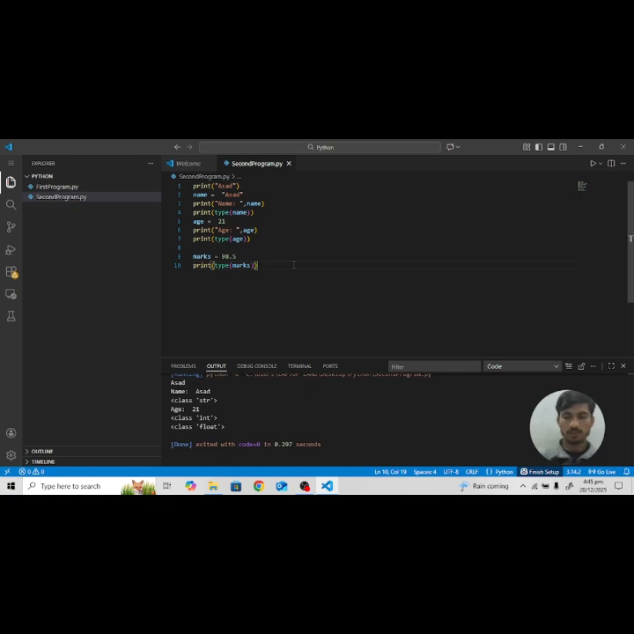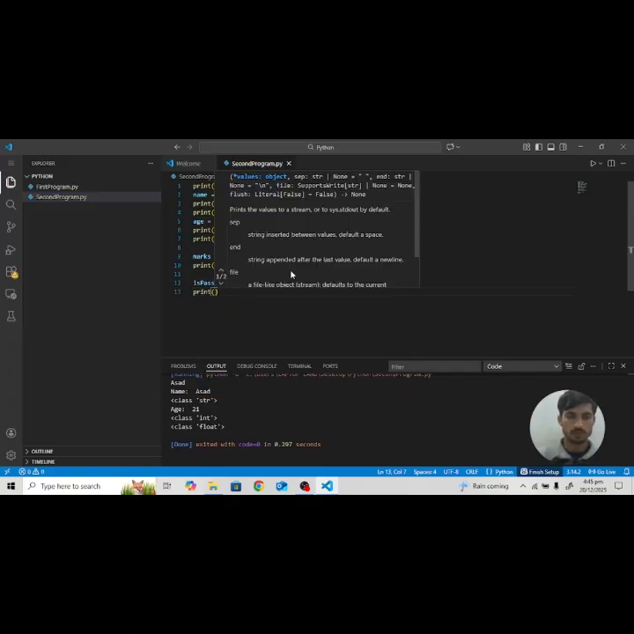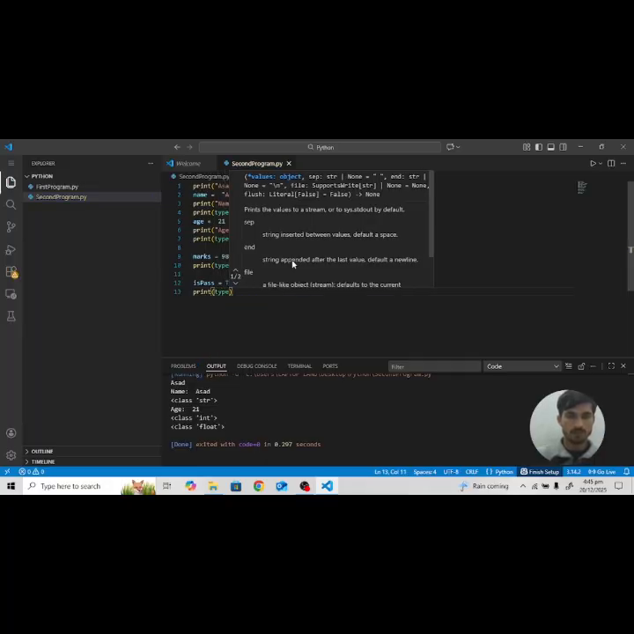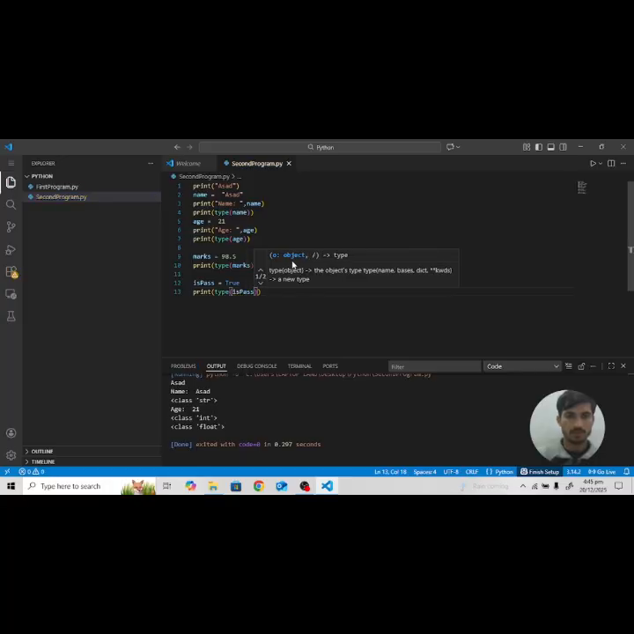Now if I want to check is pass is equal to true, I will check what type of data is stored in the is pass variable. Type of is pass. Now you can see that bool is a data type that contains two types of values, either true or false. So this is data types.